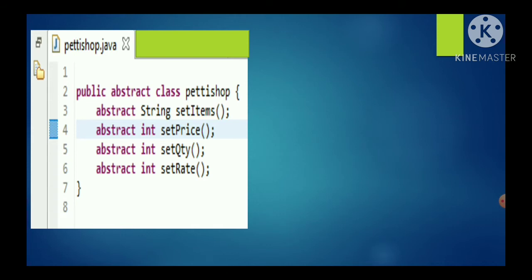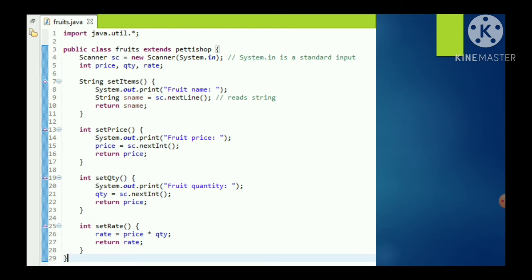You need to extend this class. In the next slide, you can see that the abstract class petty shop is extended by the fruits class. The petty shop has all the items: candies, biscuits and fruits. The petty shop abstract class contains the basic methods like set items, set price, set quantity and set rate. We bought three types of items: fruits, candies and biscuits. So I'm creating two different classes, one for fruits and another for biscuits and candies.